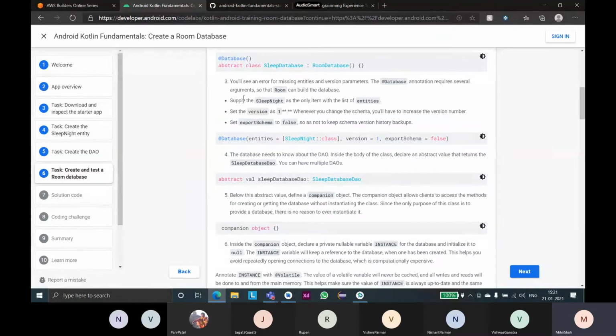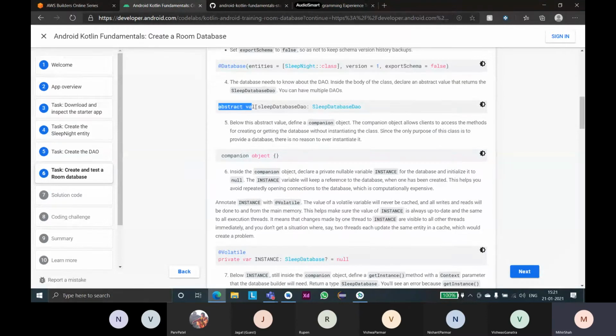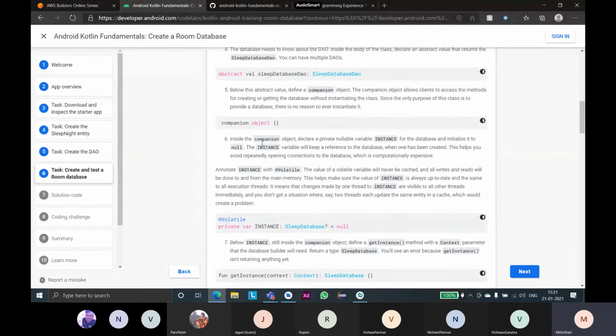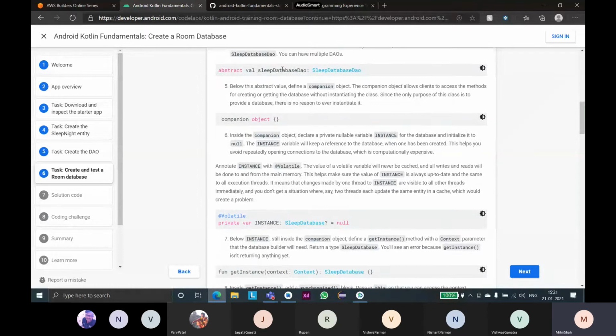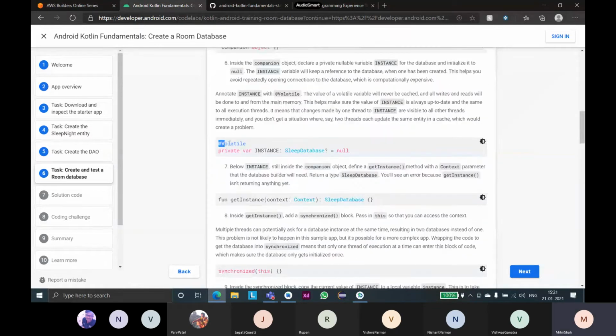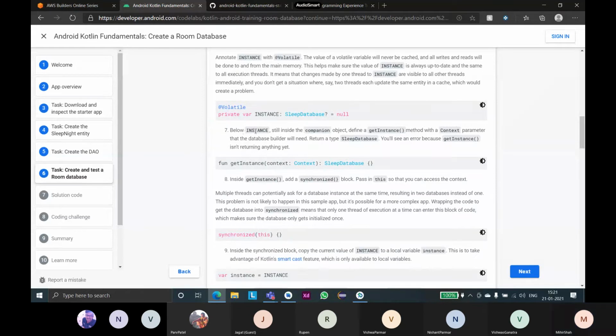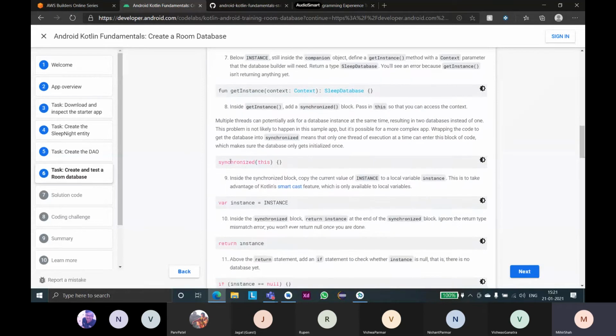Now, as it has been written here, you will see an error because we have not mentioned the entity here in the parentheses. And to mention the entity, we'll just simply use this method. Then we'll declare an abstract variable. Everything inside of this database will be abstract. And then the companion object will be declared volatile, and the instance will be declared.